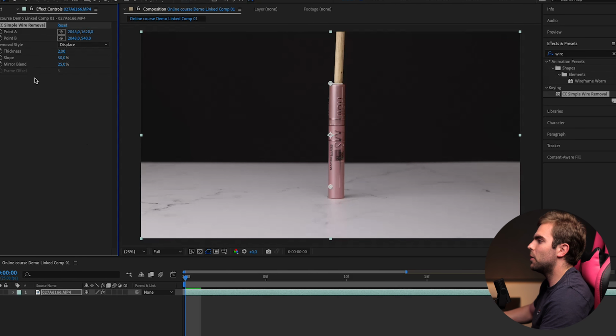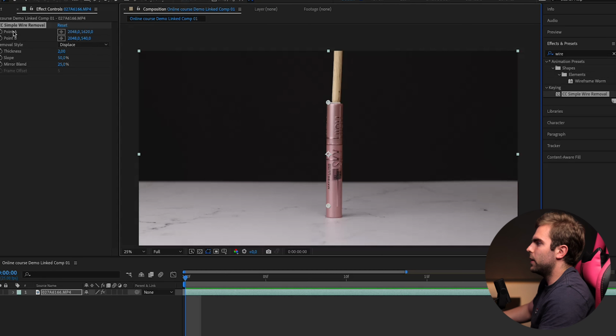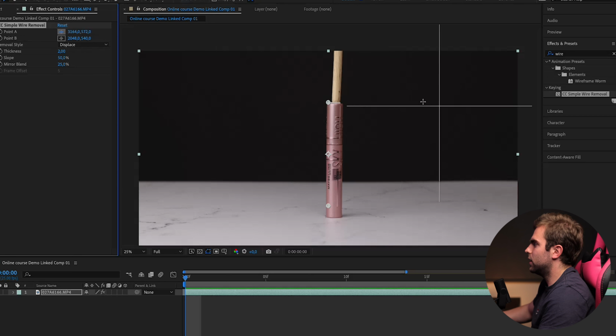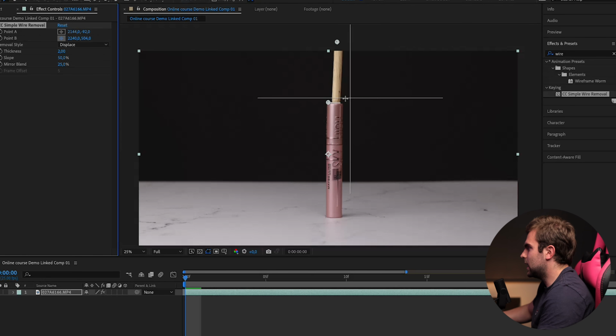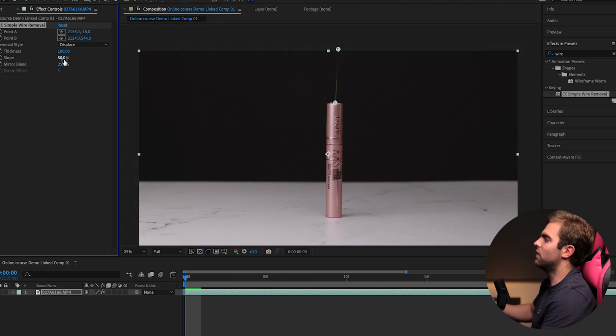Now, if we come to the top here, you'll see we've got our CC Simple Wire Removal. Now, we're going to take our point A, click this little thing over here, click the top, above, out of frame, and click the below right there. Then what this is going to do is draw a line here. If we go to thickness and increase our thickness, we're going to have to increase it all the way to 100%, and the reason is because the stick is very thick.